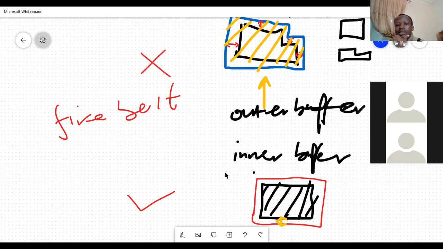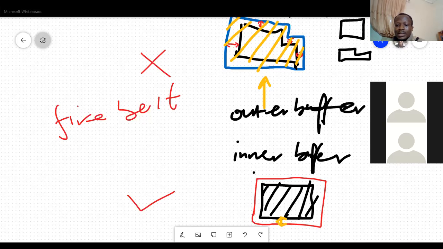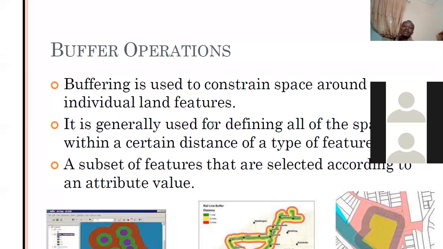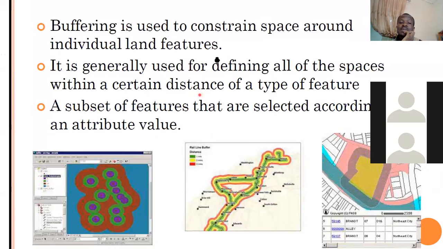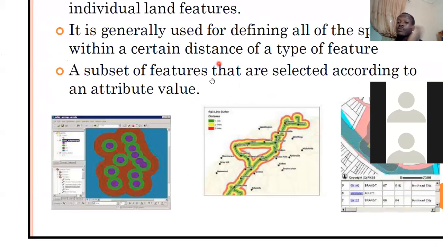All right. So that is polygonal buffer, inner and outer buffer. In most software, in QGIS for example, you put in a negative value for the buffer distance and you get an inner buffer. So I think we'll try that in our tutorial. Meanwhile, let's go back and see if we've actually covered everything. So buffering, that is everything that I've talked about. Yes, it's generally used for defining all the spaces within a certain distance of a type of feature.